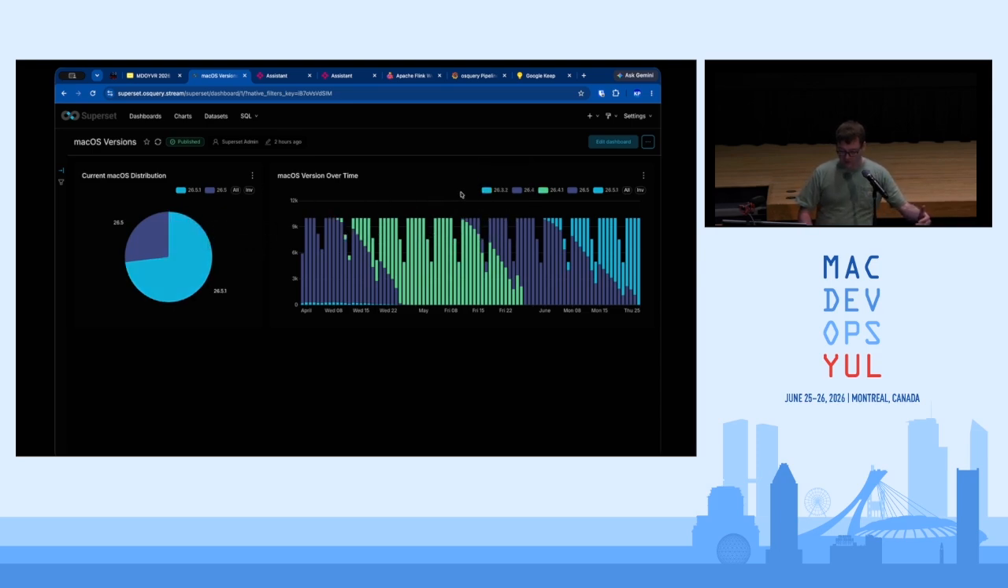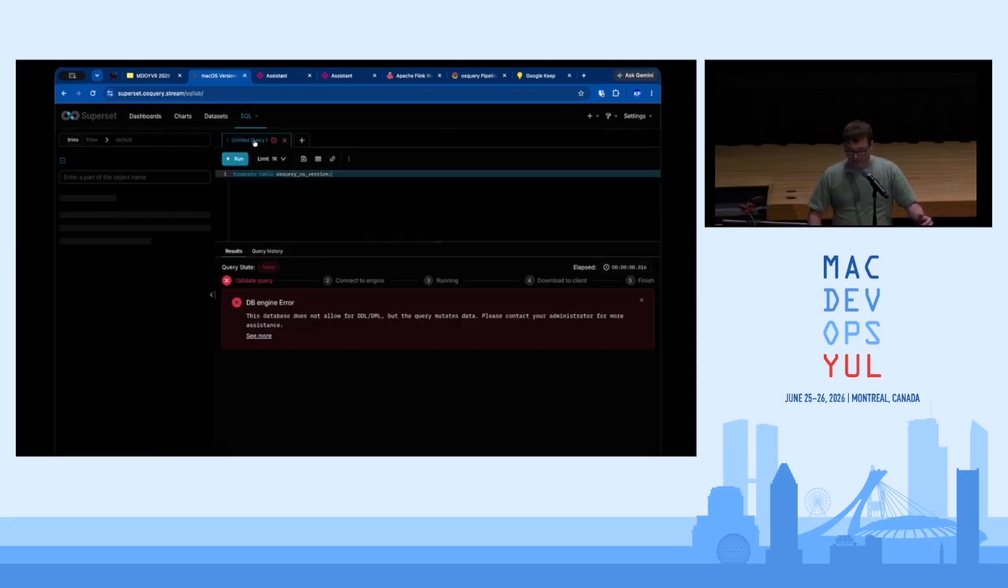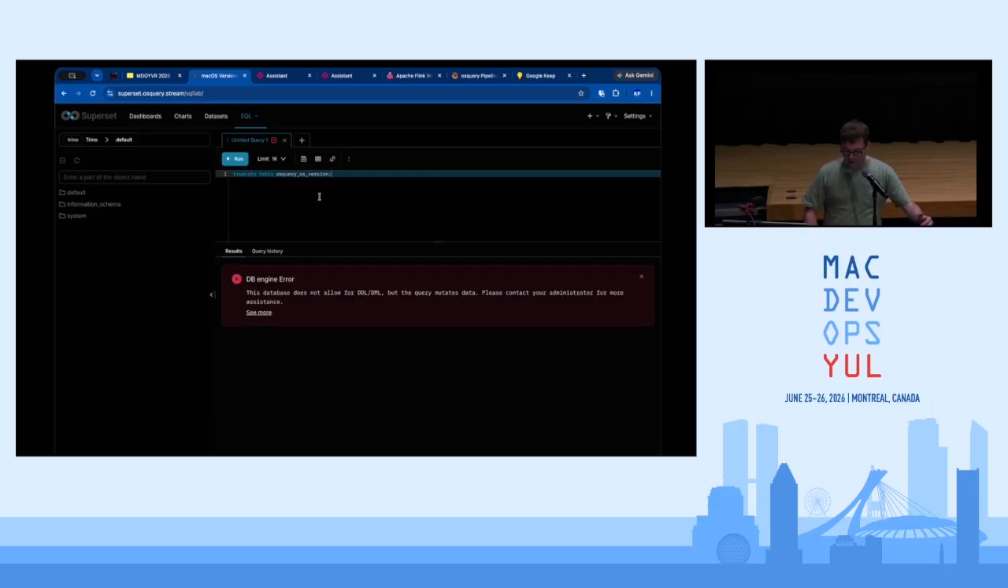And then also useful is to see what that looks like over time. You can see the pattern of each OS getting released. Superset also has a SQL playground, so you can run whatever query you want against the data.